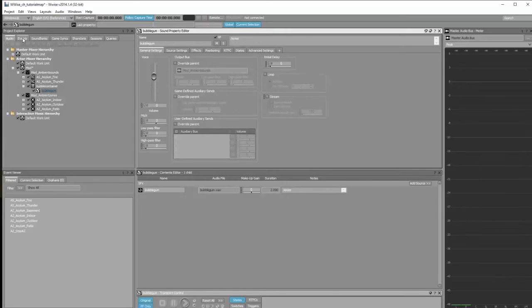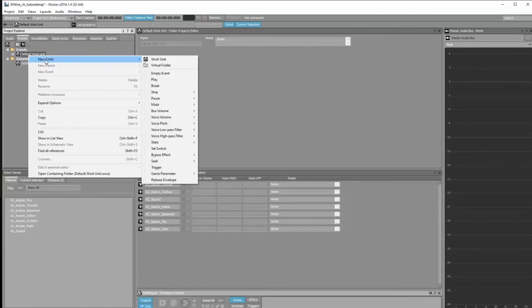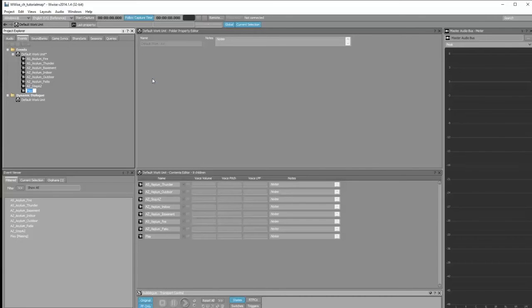Once that's done, we're going to go to events, default work unit. We're going to make a new event. Now, event is what it's called when you're in game. So the game calls for this event. So we're going to make the event play. So it's going to be a play event. We need to name it the same name. Bubblegum.